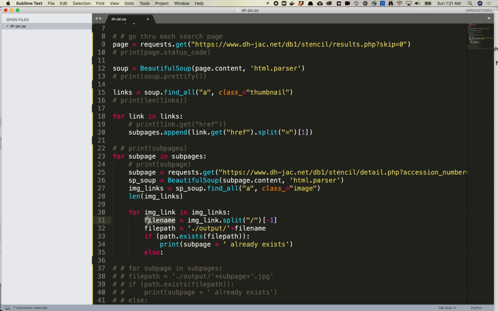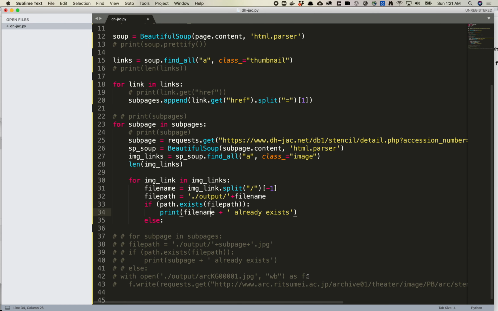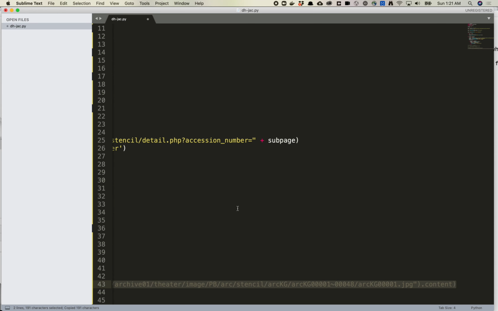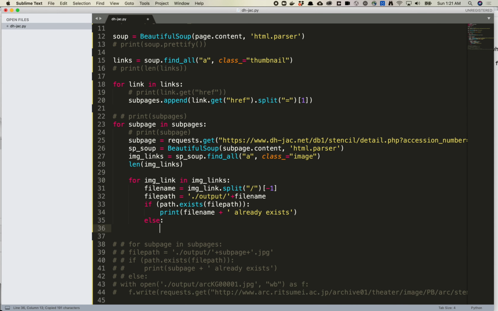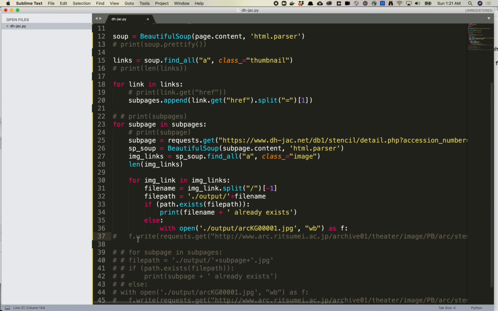Because of this, we're going to add file name. Basically this will check to see if that image exists, and if it does, we're just going to let ourselves know that this file already exists in our folder. The last thing we're going to want to do is actually write to this file. The way to do this is using this code. You don't really need to worry too much about what this is, but it might look fairly familiar because it's using a lot of the same techniques.